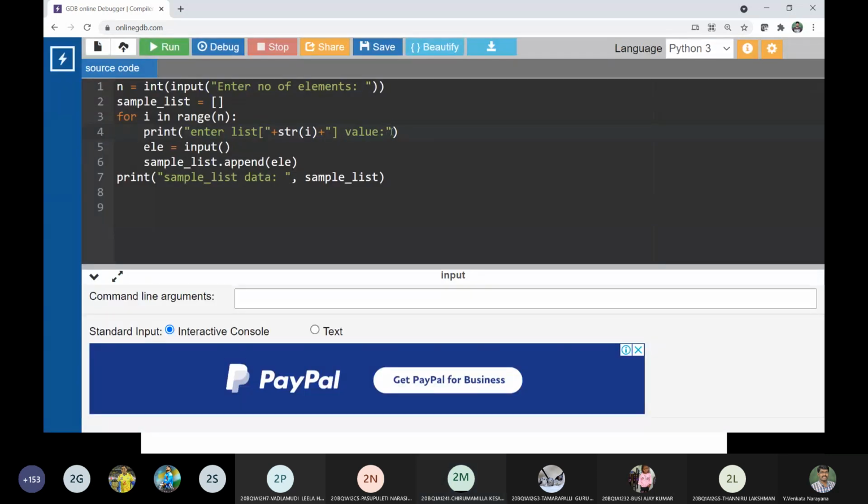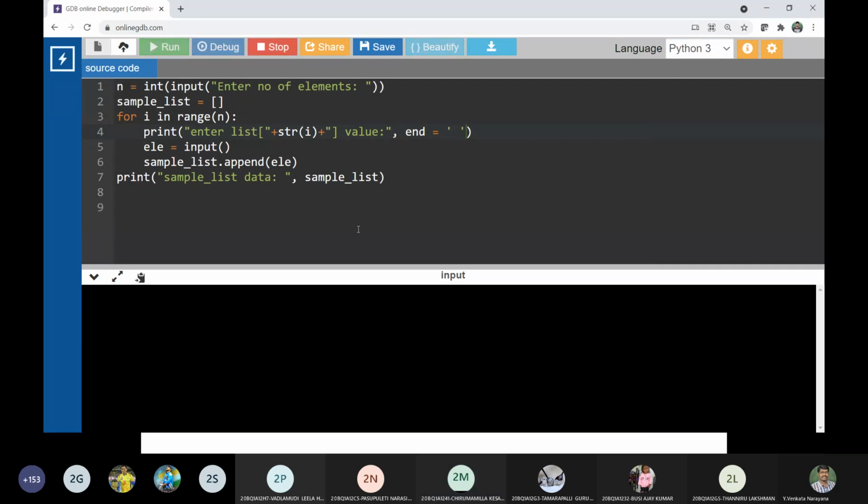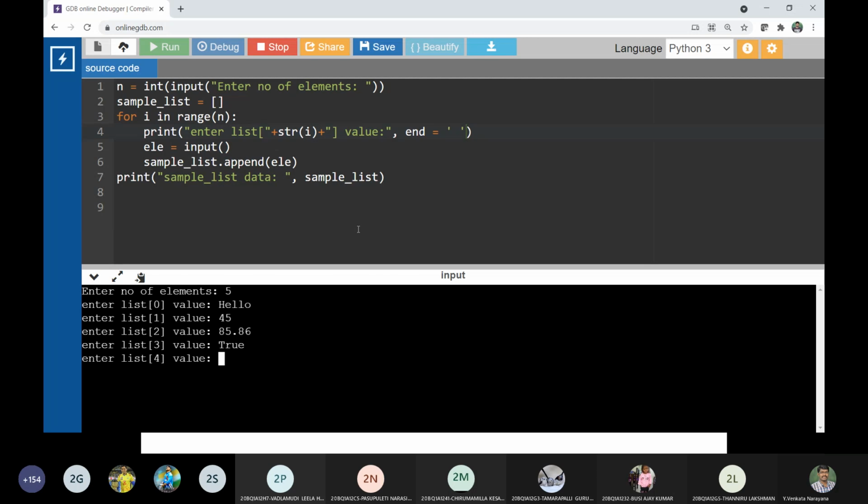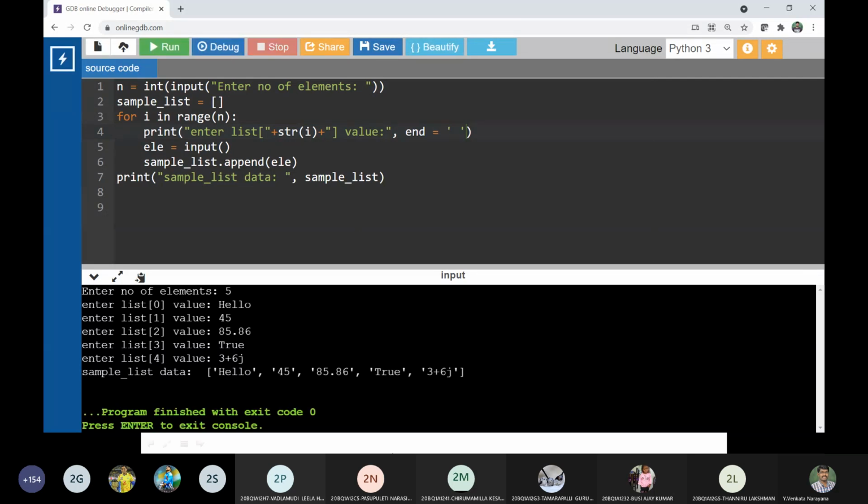As you said, so end equal to space. So let us check. So 5 elements, and it is correct. Now I would like to give the data. Let it be hello, which is a string, and the next one let it be some integer value 45, and the next one a float value, and the next one some boolean value, and the next one, I think it's a complex value. The elements are like this.